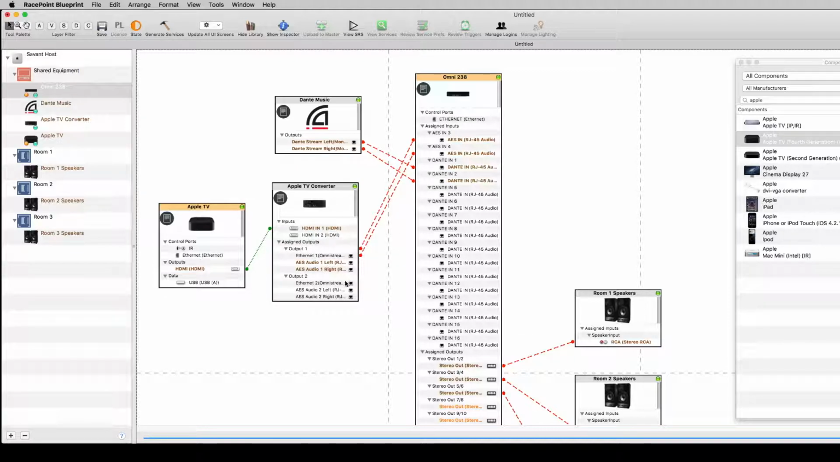Now, as you may have noticed, if we're on this AES input, it's lighting up these Dante inputs. The profile will not work to make a connection to an AES source if you have it connected to a Dante input. So it's very important to make sure that if you're coming from AES, that you change your slot input to AES.